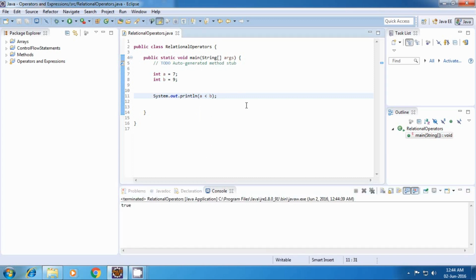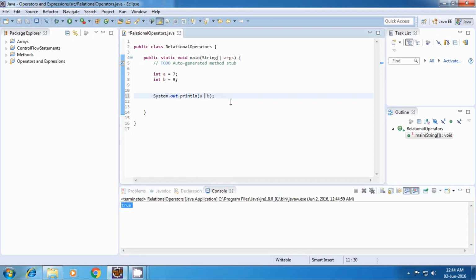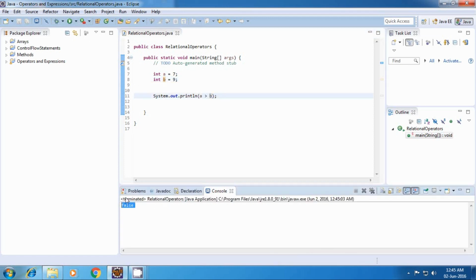Now the next operator is less than equal to. Even in this case, the value should be evaluated to true. Let's run it, and yes, it is true. Now the next operator is greater than. In this case, a is not greater than b because a is 7 and b is 9. So this should return false. Let's run this. Yes, it has returned false.